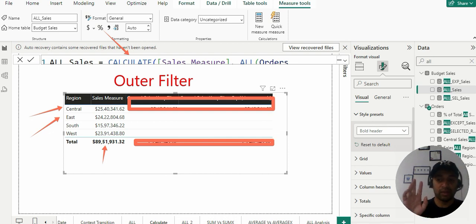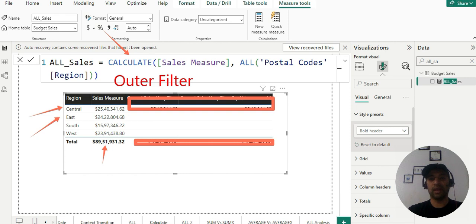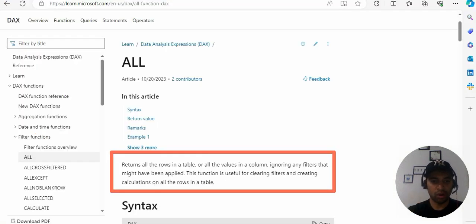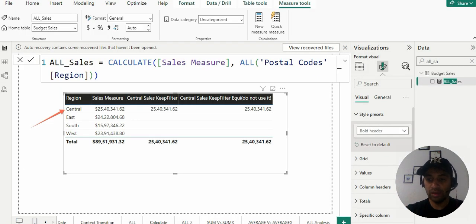The CALCULATE function helps you change that context. Sales, CALCULATE sales measure, and now we change the context by making use of ALL. The definition of ALL is: return all rows in a table or all the values in a column, ignoring any filters that might have been applied. We talked about the outer filter; the outer filter is on region. So the ALL function will ignore this outer filter.